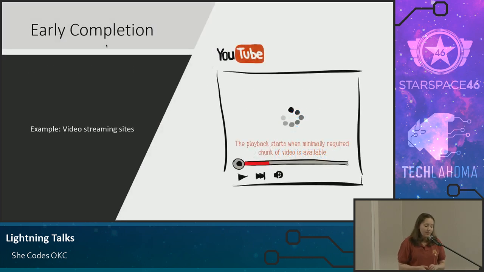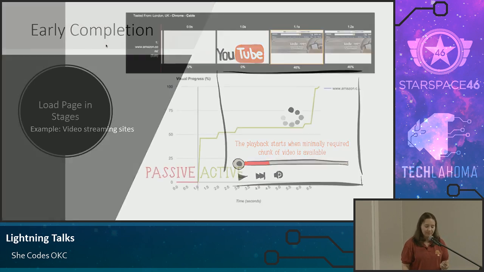Now, talking about early completion, one example of this is your video streaming sites where they won't load the entire video that you're going to take a look at. Instead, they will just load enough of a chunk to make it, where you can start playing it and it can download the rest of it in the background with a seamless user experience.